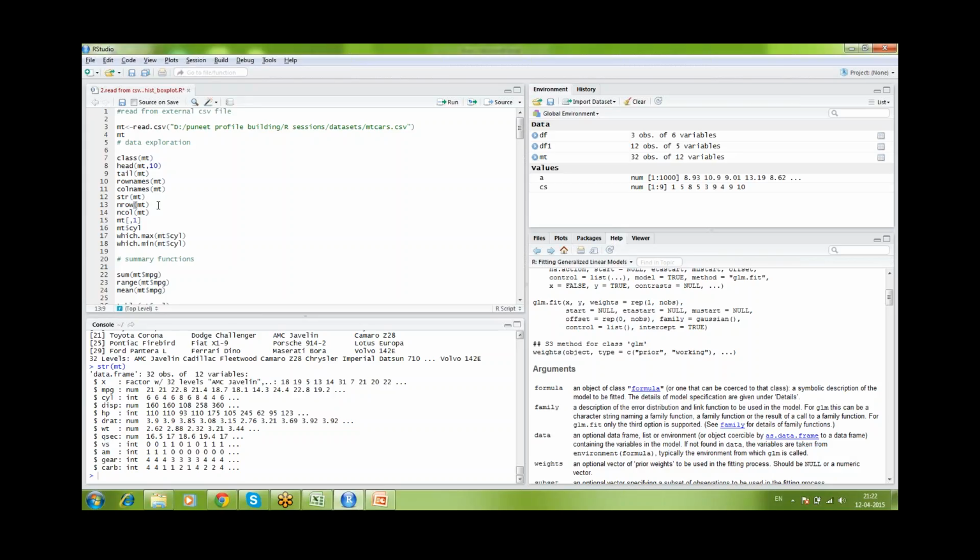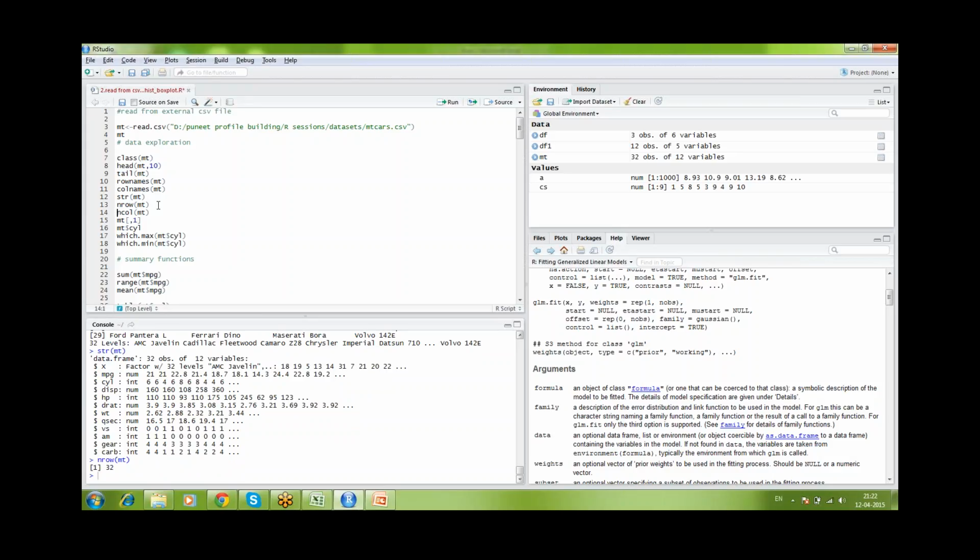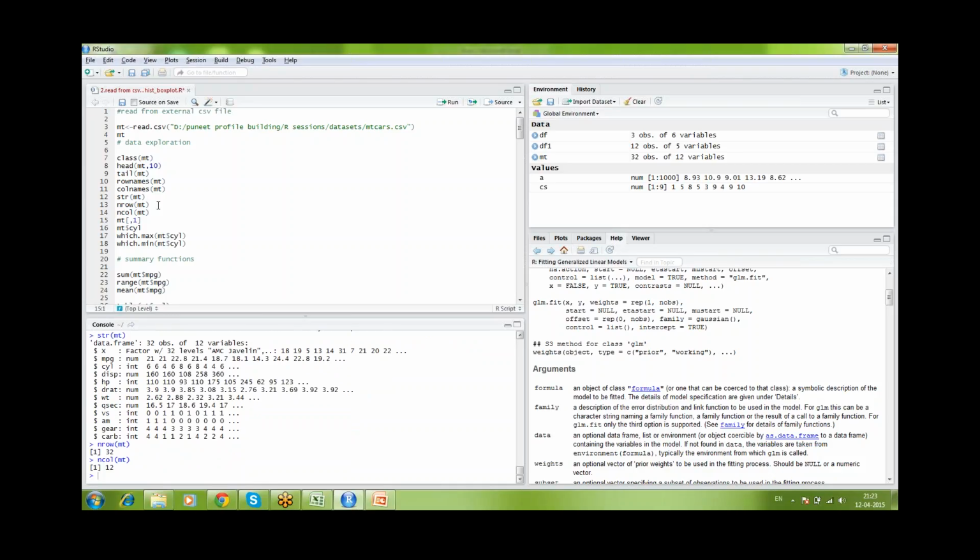Now there is a function nrow. nrow gives the number of rows in the data. We have 32, so it has given us 32. Then ncol gives the number of columns. There are 12 columns.